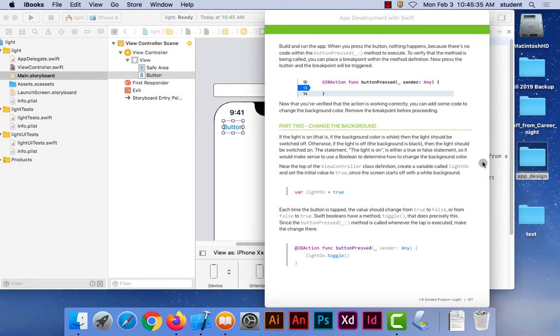If the light is on, that is the background color is white, then the light should be switched off. Otherwise, if the light is off, the background black is on, then the light should be switched on. The statement light is on is either a true or false statement, so it would make sense to use a Boolean to determine how to change the background color. Near the top of the view controller class definition, create a variable called lightOn and set the initial value to true since the screen starts off with a white background.